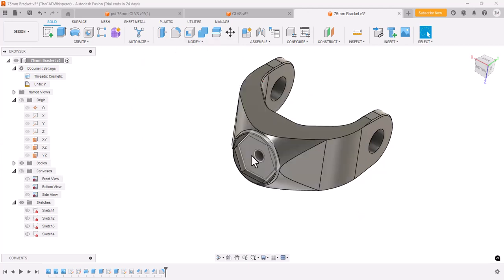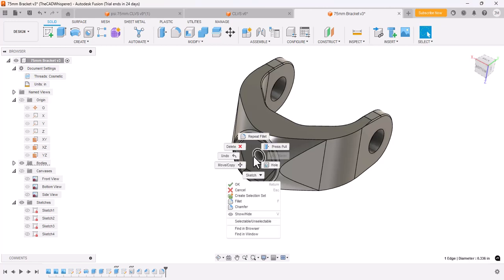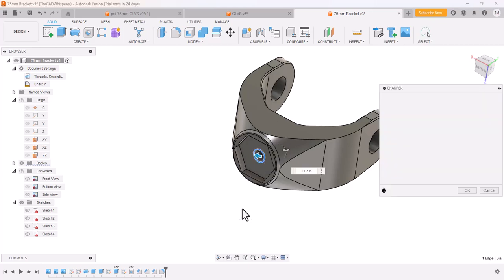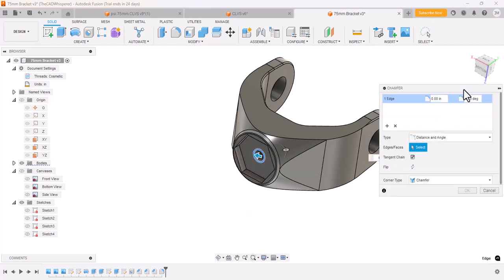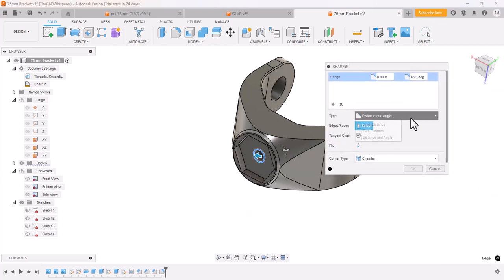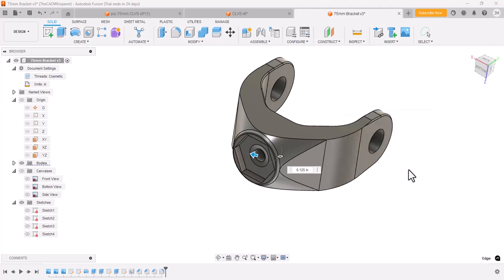Now you can just select the edge and right click to get to that fillet or chamfer. And it was an angle, so I'll do distance and angle, and 0.125 for the distance, and the angle 15 degrees. And we'll say OK to that.